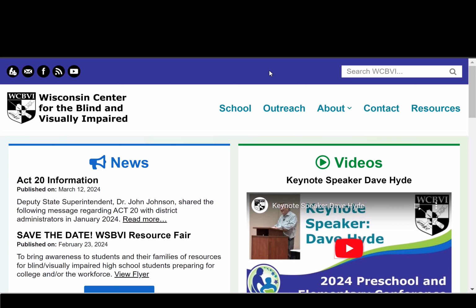Suppose I wanted to find an edit box, I would press E. Wrapping to top. Search edit, blank, placeholder, search WCBVI. So I could search WCBVI. I would have to press space to enter forms mode to enter text. Space. Banner region, search and region, search edit. I'm going to type assistive technology. And if I wanted to actually search, I would press enter. But I'm going to hit escape and go to the top of the page again.